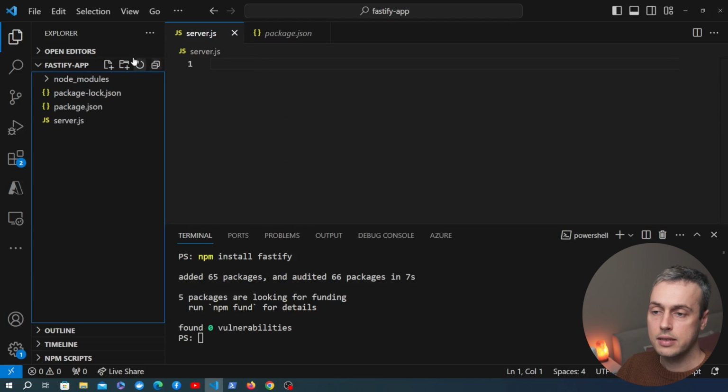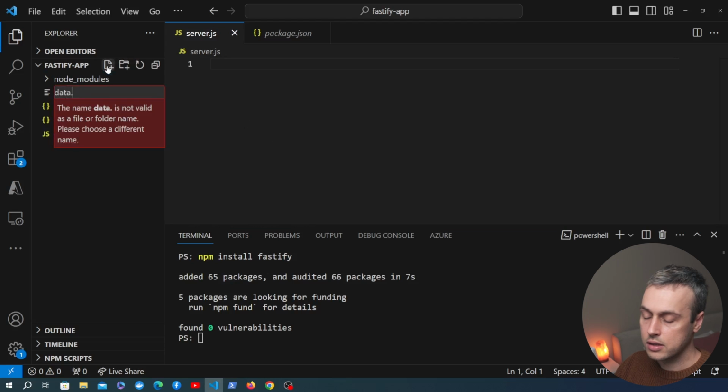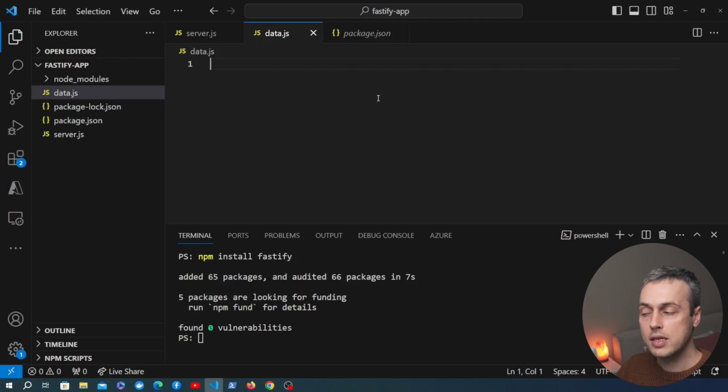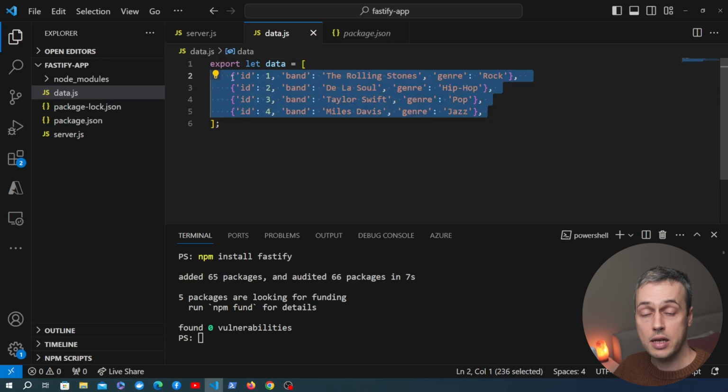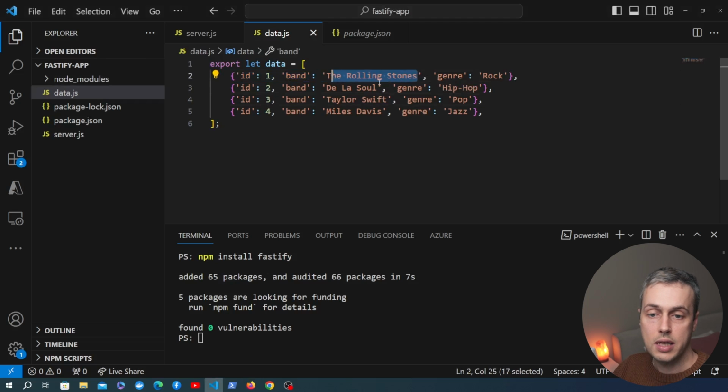Now in order to get started, I'm going to create a new file here called data.js, and what we're going to do in here is define some fake data, some synthetic data that we're going to use in this video. So I've created a variable here called data, and we're exporting that from the file, and it contains some JavaScript objects, and each object represents a band. So we have bands like the Rolling Stones, De La Soul, Taylor Swift and Miles Davis. So this is the data that we're going to use in this Fastify application.